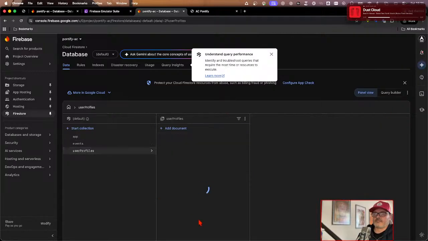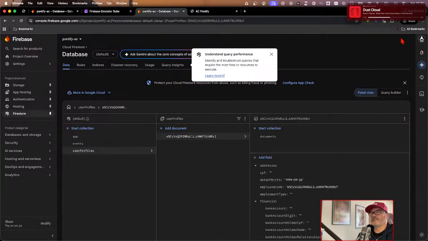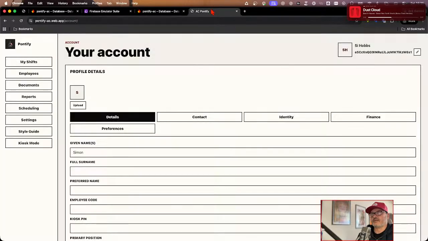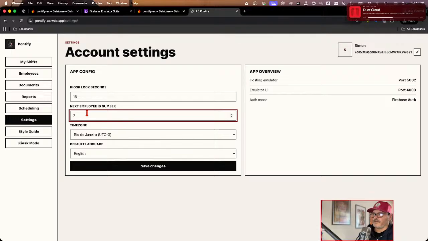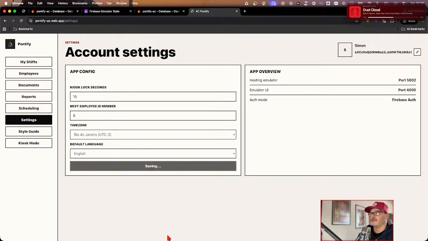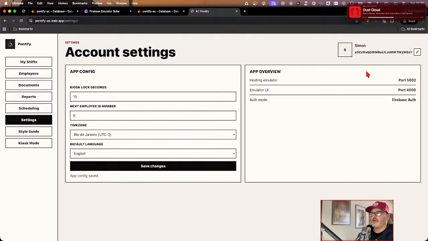I'm going to say something about ownership. I'm going to log into the application as this user. No, I'm going to go and have a look at the settings. Do we have this new next employee number? Okay, so there's nothing. Oh, we wait for it. So there's 7. Let's go with 6. Save changes. We need a way of logging out at some point.